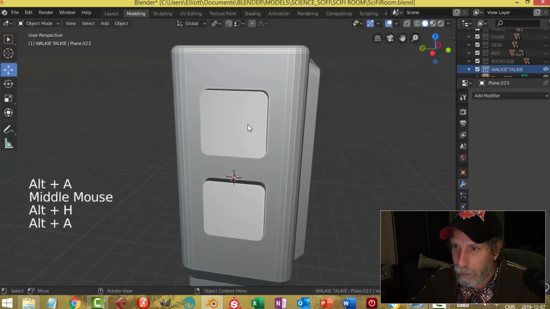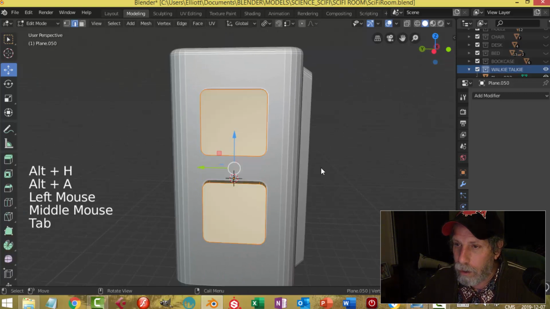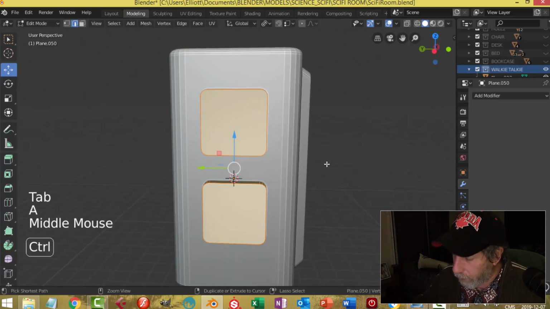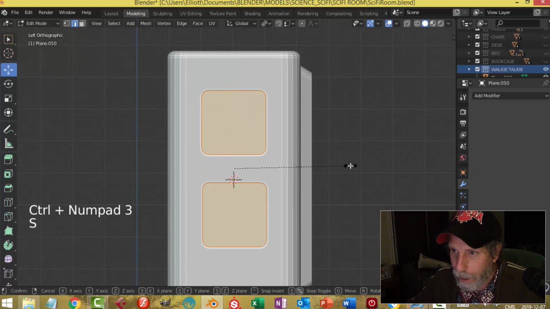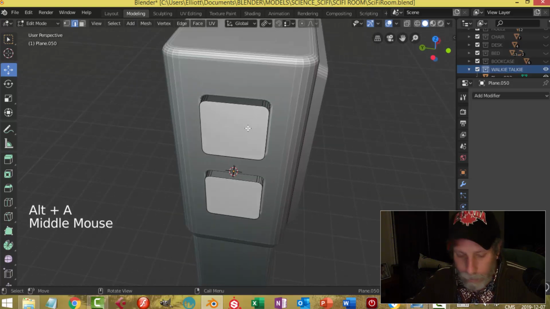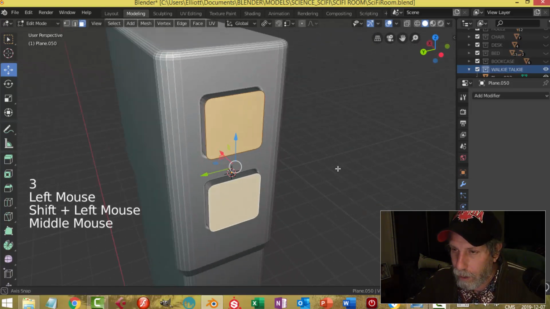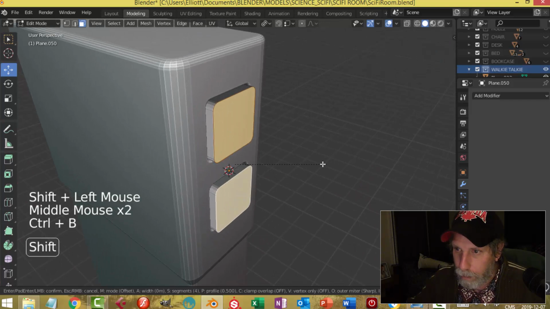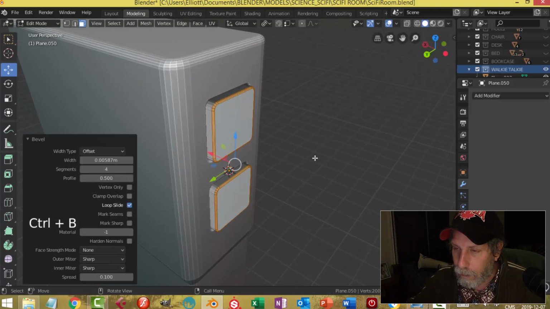Alt H to bring back the buttons. I am still in individual origins, which is good because I want to now scale these buttons. I'm just going to hit S and they're going to scale independently. So I'm going to do that kind of thing. And then I'm going to select this face and this face. I'm going to bevel, Control B, pull, do that.